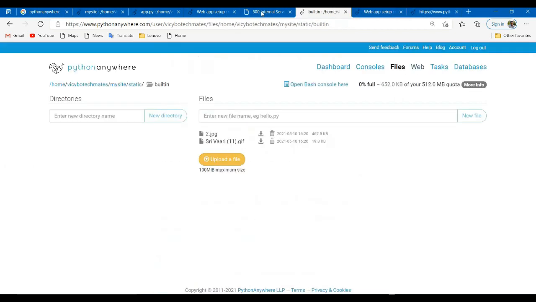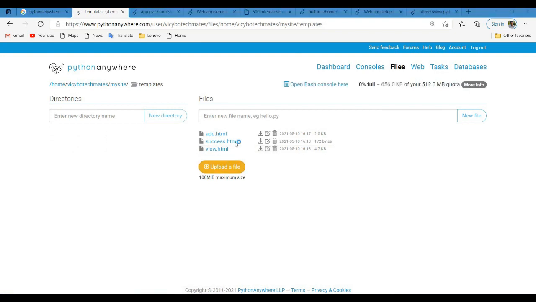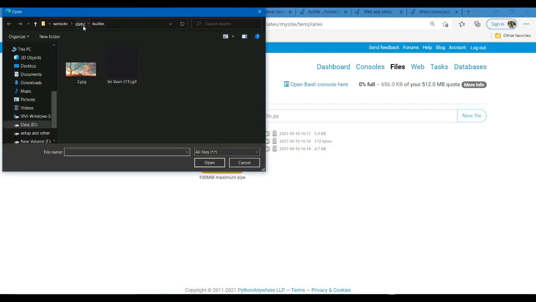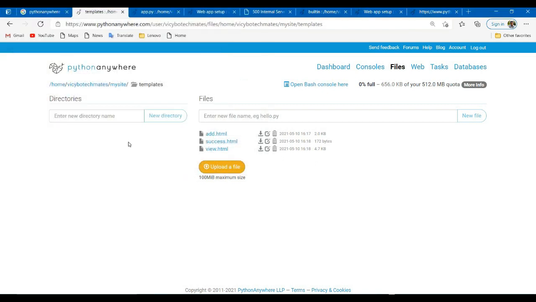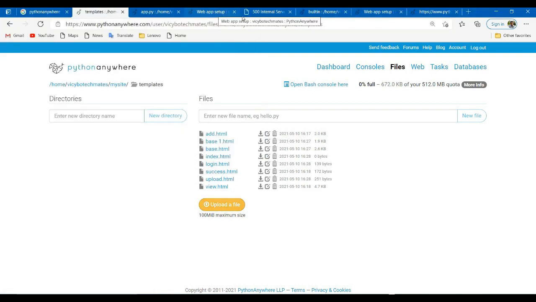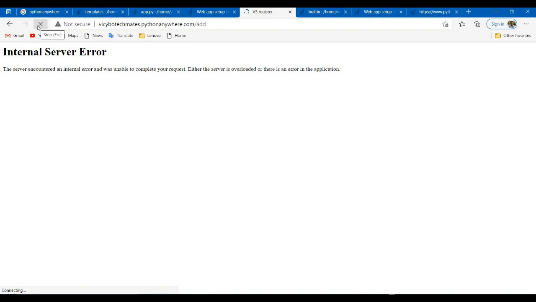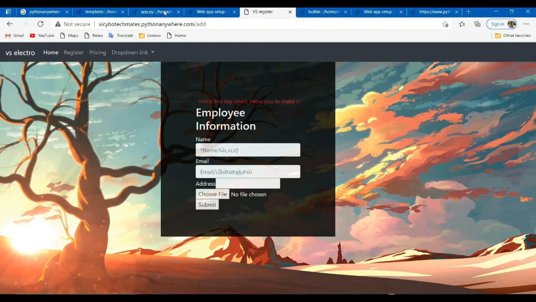So I actually didn't upload these things and all. So in templates, I also need to upload these .html files. Yep. Look, everything has come now. So that's the thing.